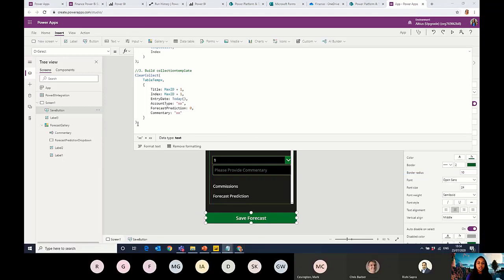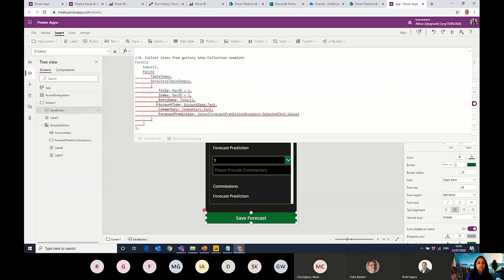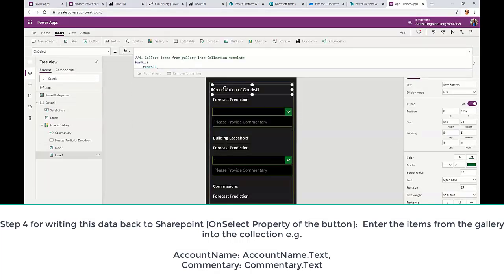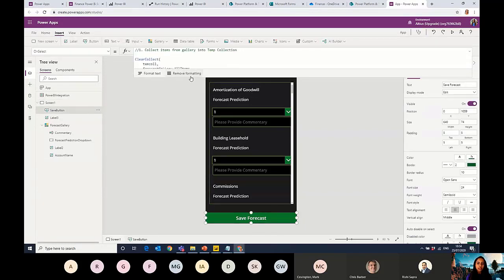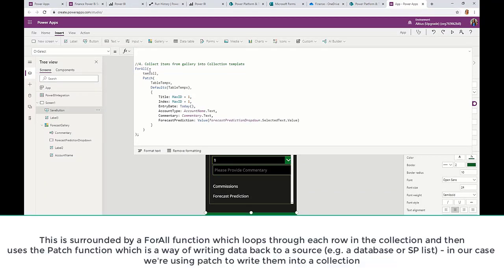The next thing I'll do is start putting the values from my gallery into my temporary collection. Now I see a lot of red around here, and that's because I haven't renamed my account name in here. So my account name is board label 1. Let me rename that. Was there anything else? Nope, that was it.